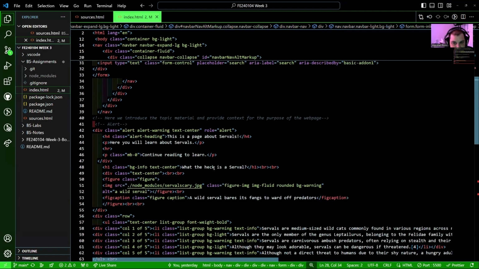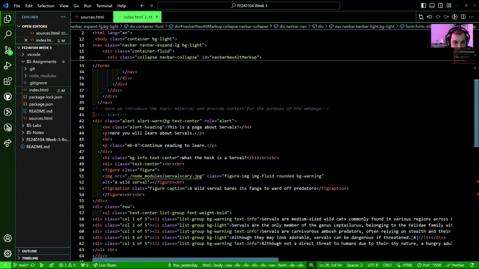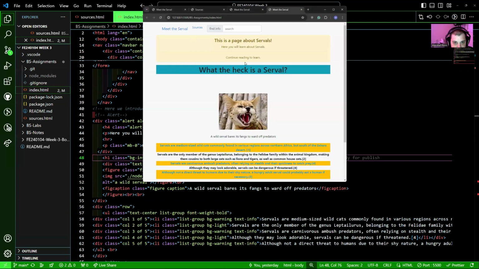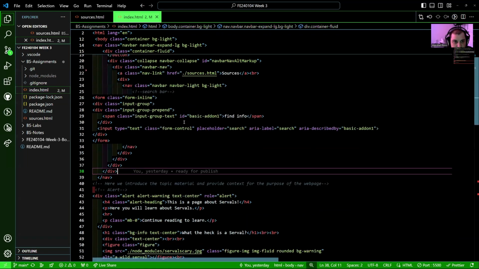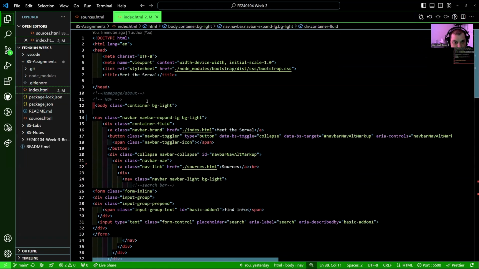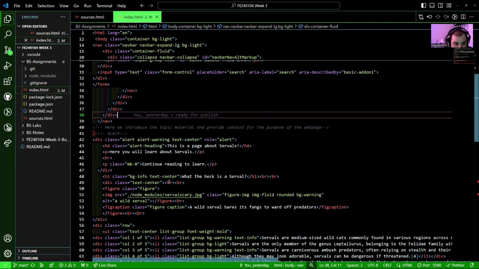And then I start to tell you this is the purpose of the web page, this is what it does. So we've got an alert here that tells the user what the page is for. So this is a page about circles. So here you'll learn about circles, and then continue reading to learn. So that's going to look like this. We did put that in a class alert-warning, and I text centered, which you'll see throughout the code. So we wanted to keep everything uniform and user friendly.